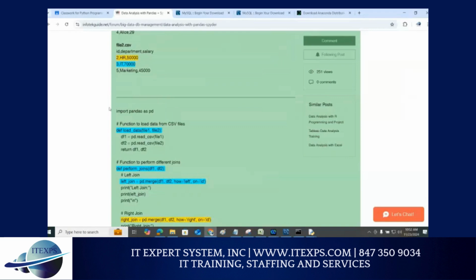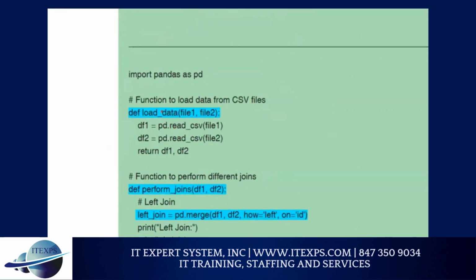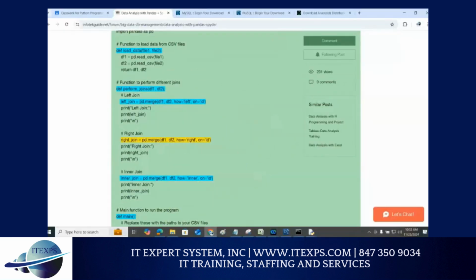So we'll do that. Now if you run this program step by step, we are loading the file. We are giving a file name and we read two files. And we have two data frames and we return two data frames. The first will be the first data frame, the second will be the second data frame. So we'll have file one, file two.